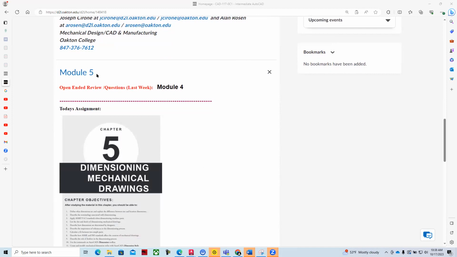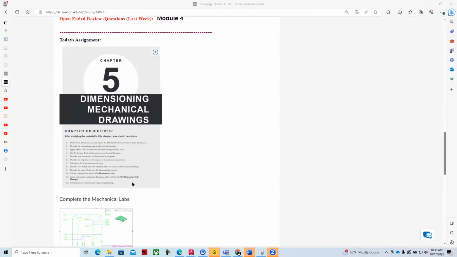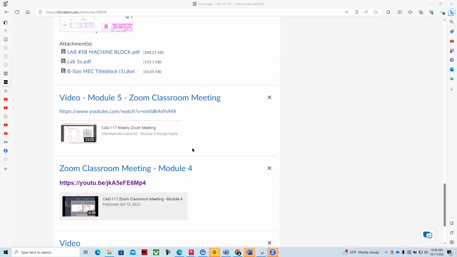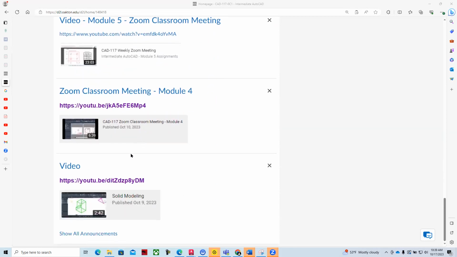We've released Module 5. Module 5 is on dimensioning mechanical drawings. And we have two mechanical drawings here, this drawing right here and this drawing right here, and you're to do both of them. This exercise uses what's called ordinal dimensioning, and this is a model that has a lot of hole geometry information, and we also work with slicing. And so here's the video for creating the ordinal dimensions, and then we have some video from last week, Module 4.